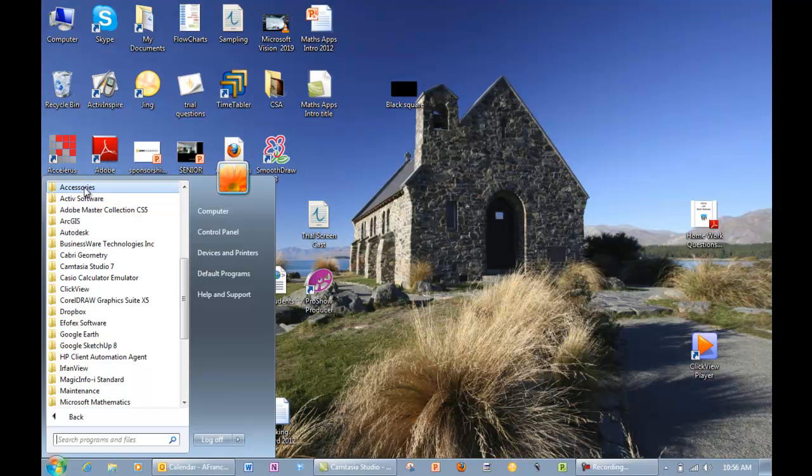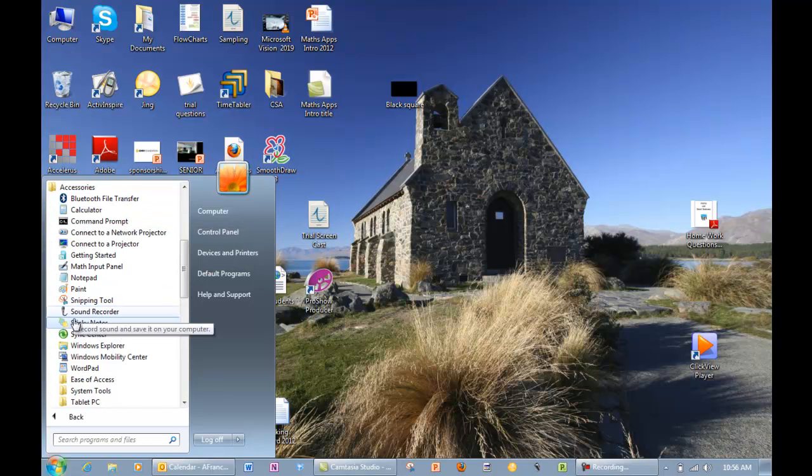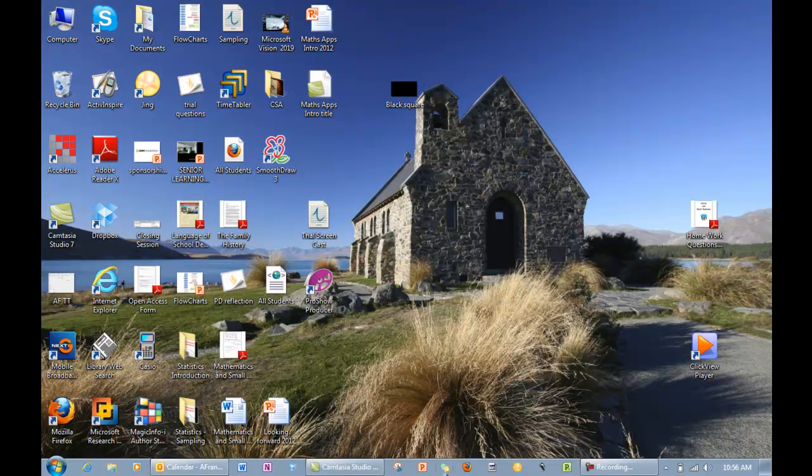We can go to accessories, and down here you'll find that there's a sticky note accessory. So just grab that, put it on your taskbar, so it's pinned to the taskbar. I just grabbed it by holding the left mouse key down and dragging it across. And now down here we've got our sticky notes.